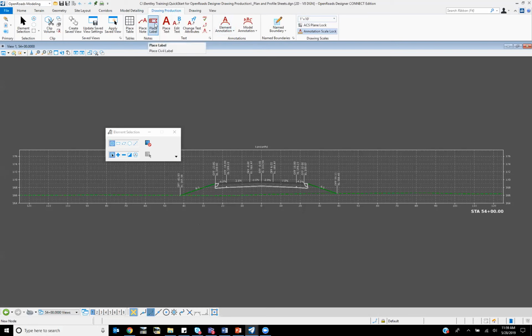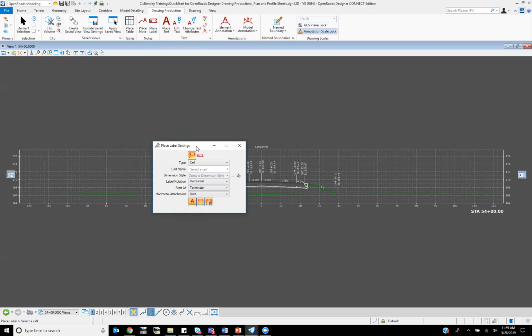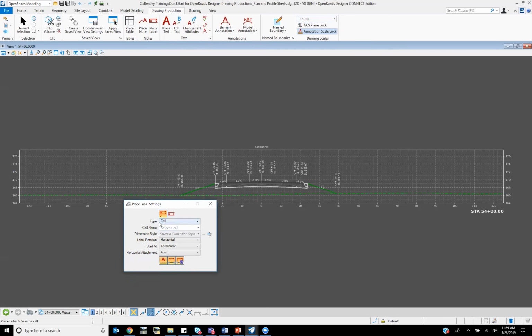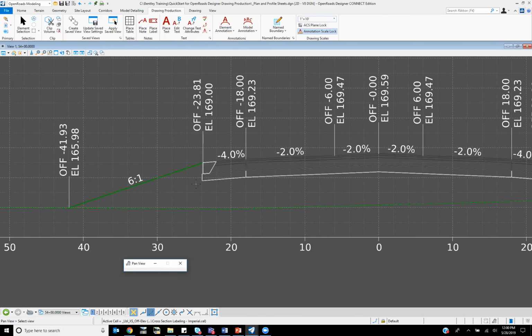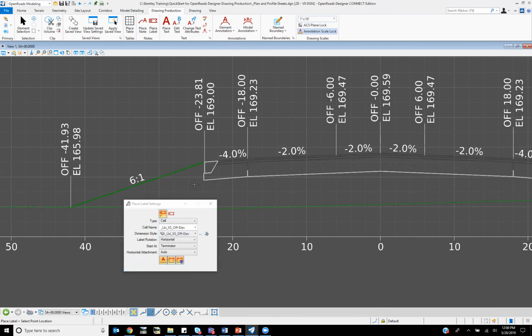And so I'm going to use this place label command. This is a new tool that allows you to use either cells or text favorites. Text favorites are just stored labels. They can pull information from other elements, like station and offset. So I'm just going to pick this cross-section offset elevation. If you do it by a cell, if you have a dimension style with the same name as the cell, it will automatically pick that for you. And then I'm just going to place the point in here. So if I can snap to something.